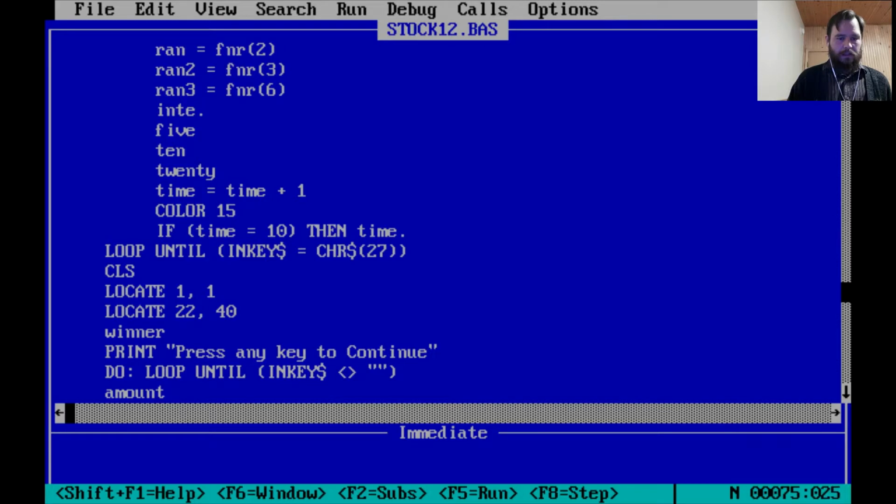I'm looping until I press the escape button, and I get to press the escape button because I can sell stocks. If I press the escape button, clear the screen, I'm not sure why I locate 1-1 and then locate 2240. That just seems redundant. Well, not redundant, but the 1-1, yes, is redundant. That's the right word.